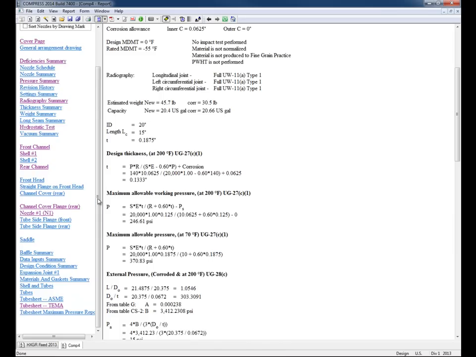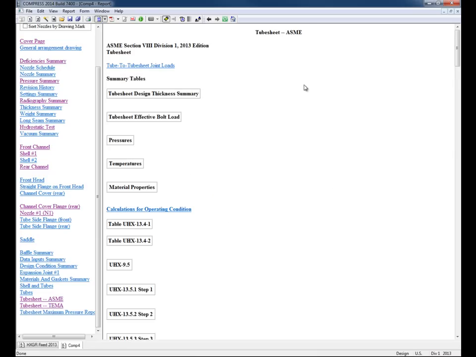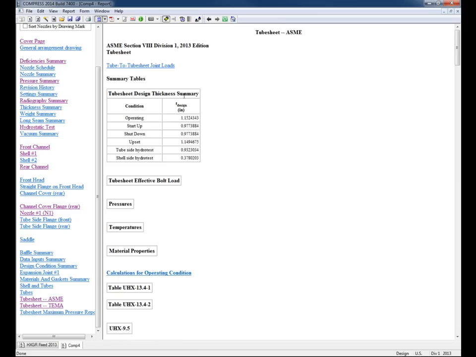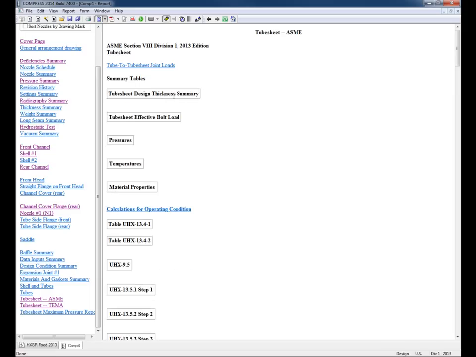Now for the tube sheet analysis, they'll be down here at the bottom. So let's click on the ASME tube sheet report right here. Now one thing we can do with our tube sheet reports is that if we click on the heading right here, we can suppress the reports for you. So this makes it a lot easier to scroll through. So for example, I want to take a look at the design thickness summary or the pressures. So we can minimize them, expand them, things like that.